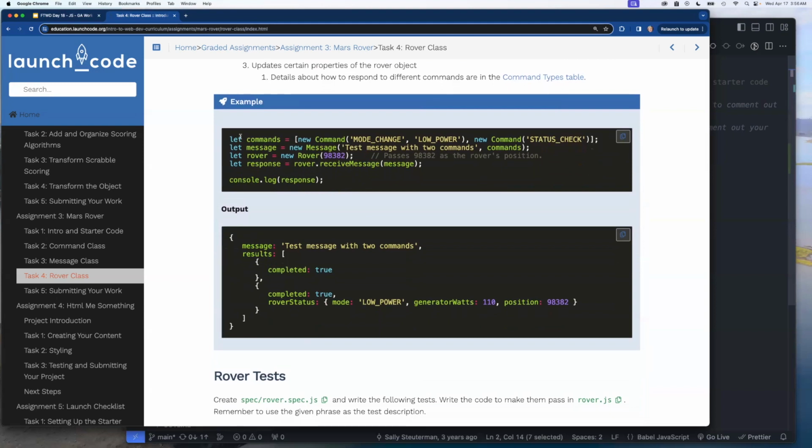So let's say that you're testing this and you create some commands and you pass those commands into a message object and create a new message. And then you create a rover with a position, and then call the receive message method on that rover and pass along the message you created right here, this object. You should receive a response back. Once you receive the response back from receive message, you can console log it and take a look at it.